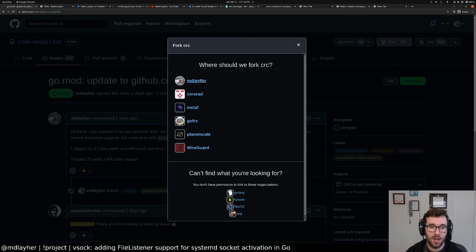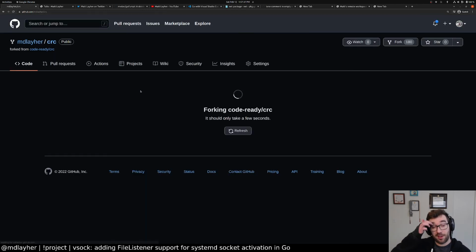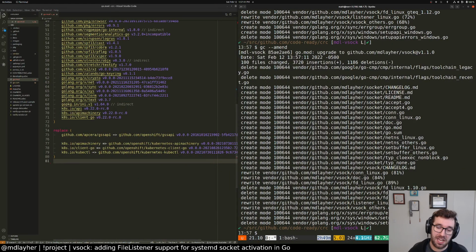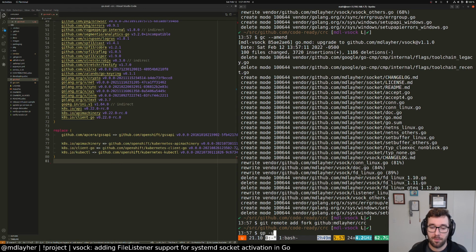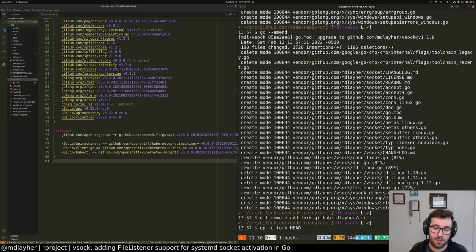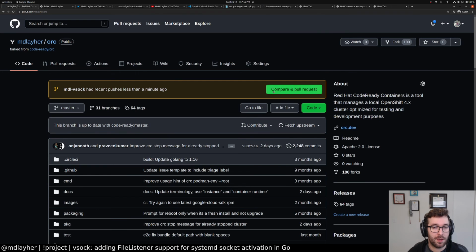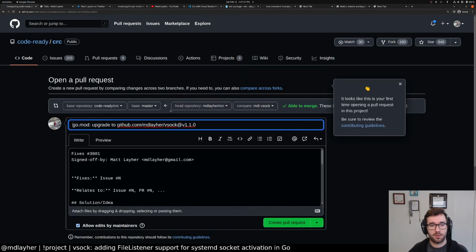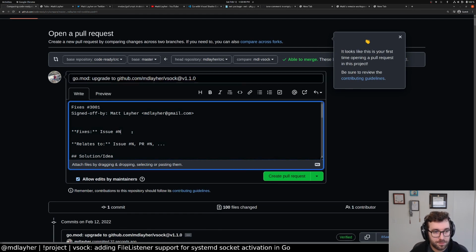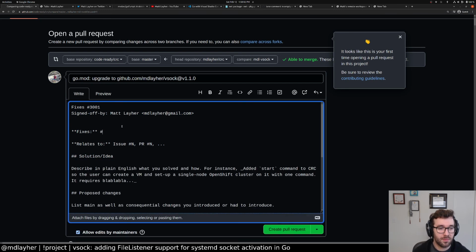Make a fork. I know there's like the GitHub CLI. I've actually never gotten used to using it. I had it installed at one point, but I just still always click around, add the fork, GitHub, mdlayer, crc, git push, fork head. Okay, and pull request. Number 3001.